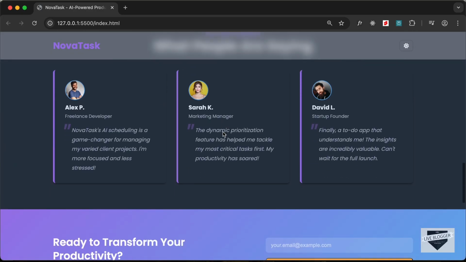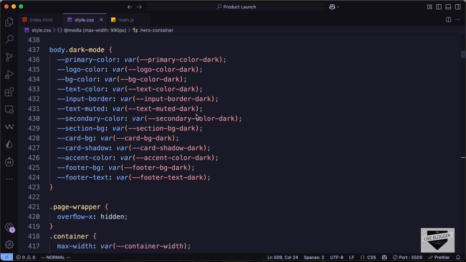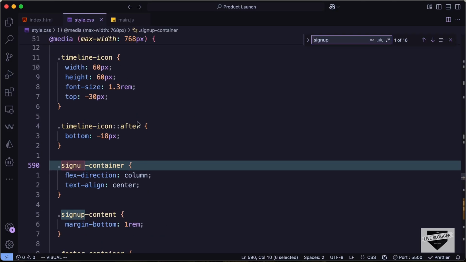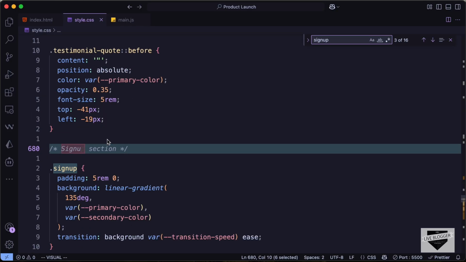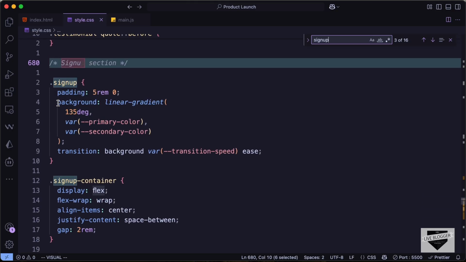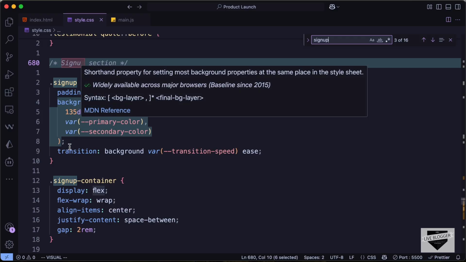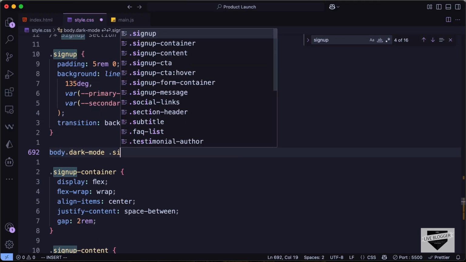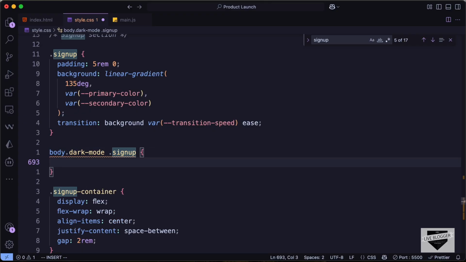So let's scroll down, and here for this section, let's go back to our CSS. Let's search for sign up, and here we can see we have this section with the class of sign up, and here we are using this background color. So here let's go ahead and type body.dark-mode .sign-up. So when we have the dark mode added to the body, then we will have a different background color.